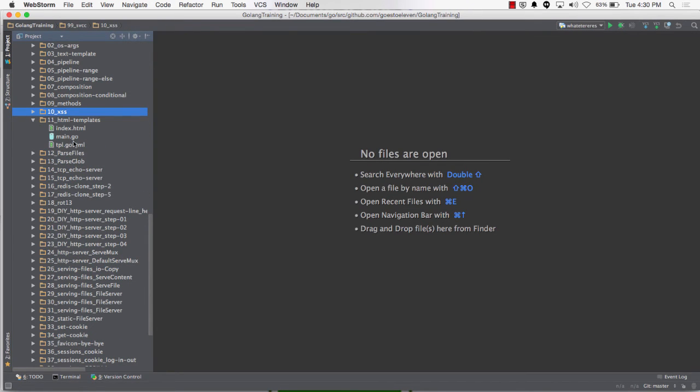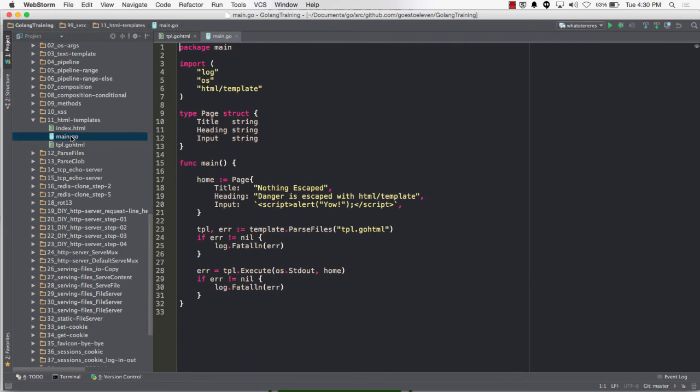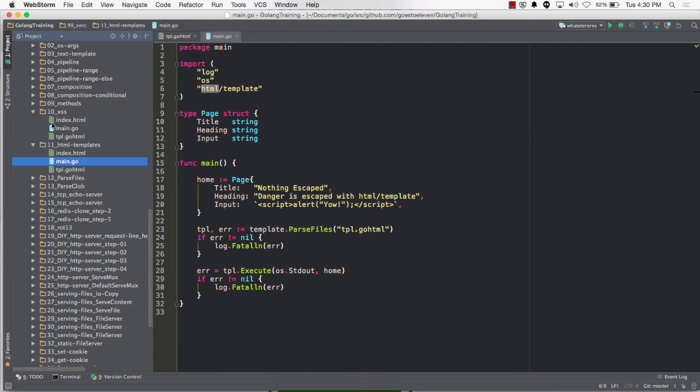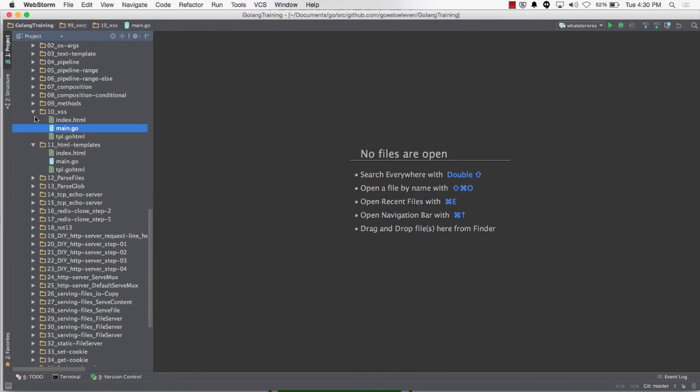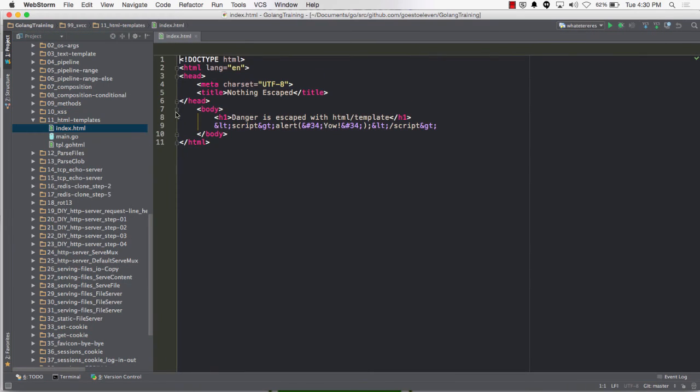Here, same thing. The only difference is instead of text template, we're using HTML template. Before we were using text template, now we are using HTML template. That's the only difference. The rest of the code is exactly the same. So now when we get that, look at this.